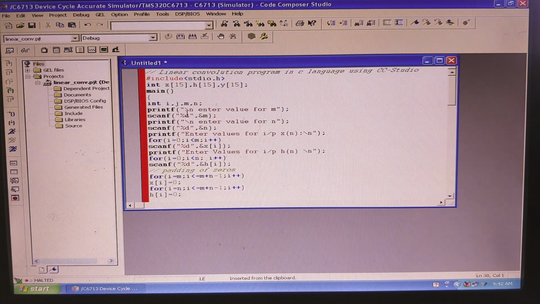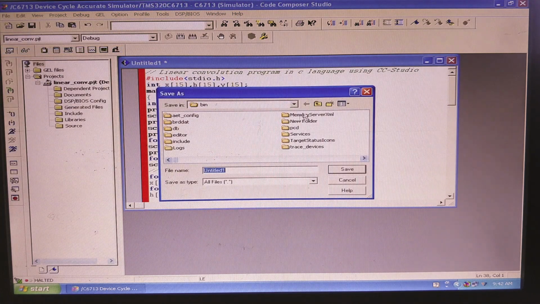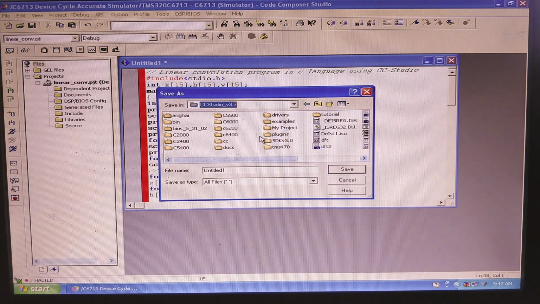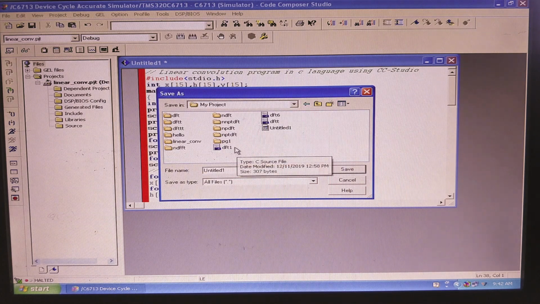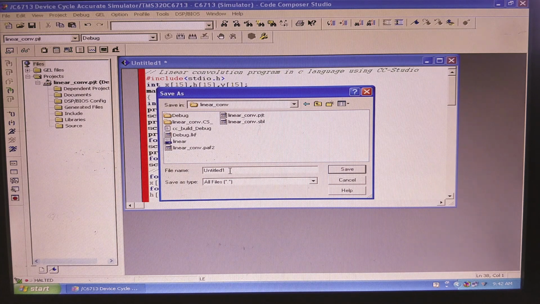Now after you have typed the code, you need to save it. Save it in the path that you had decided, that's your project folder. Go to File, Save As. You have to locate your folder. So where is your folder? On the C drive, under CC Studio version 3.3, you have My Projects. Under My Projects, we had called it linear_conv. So go to your folder, select your folder, and give a name.